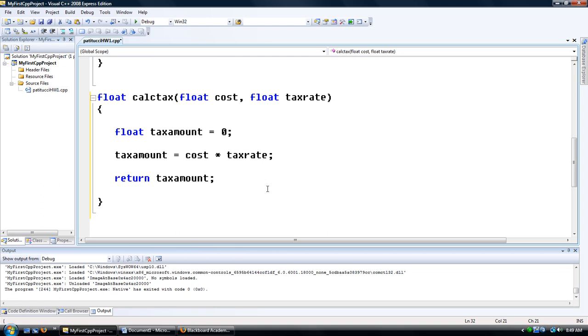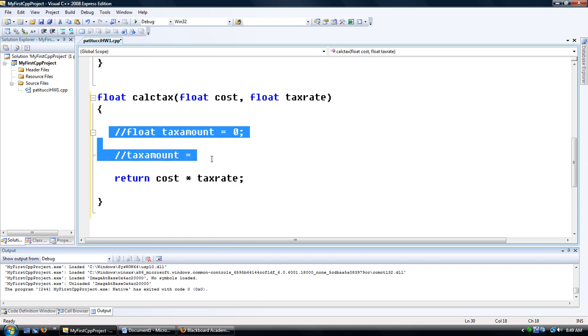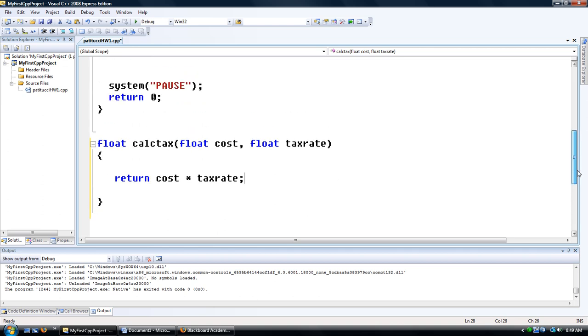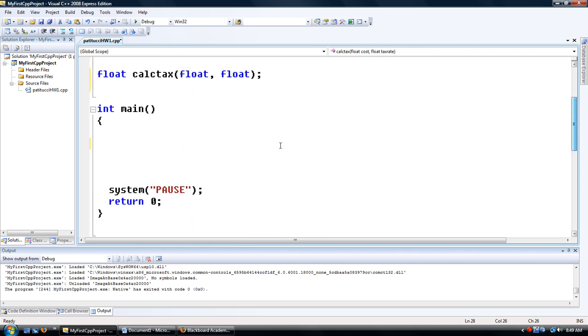Now, one thing you can do, and you'll see this in your book, if you don't want to create an extra variable here, you could kill two birds with one stone. And simply do this. Okay, that can also be your function there. That'll work as well.